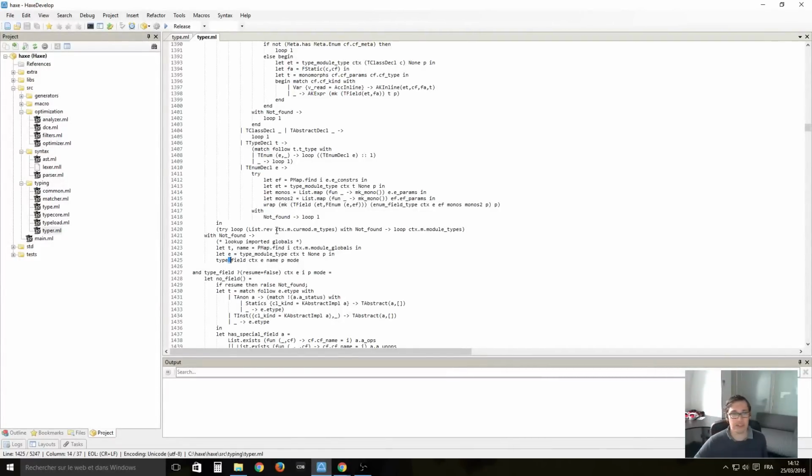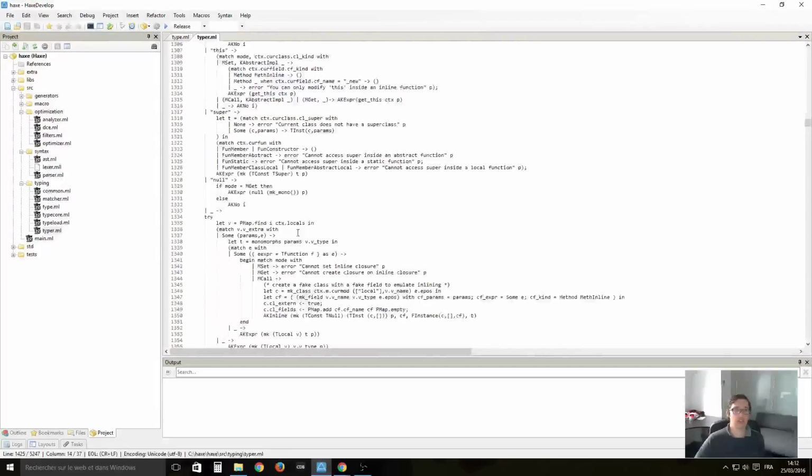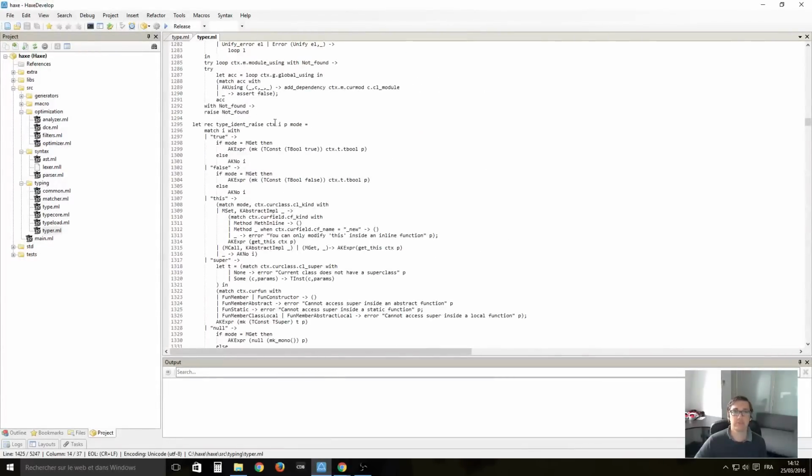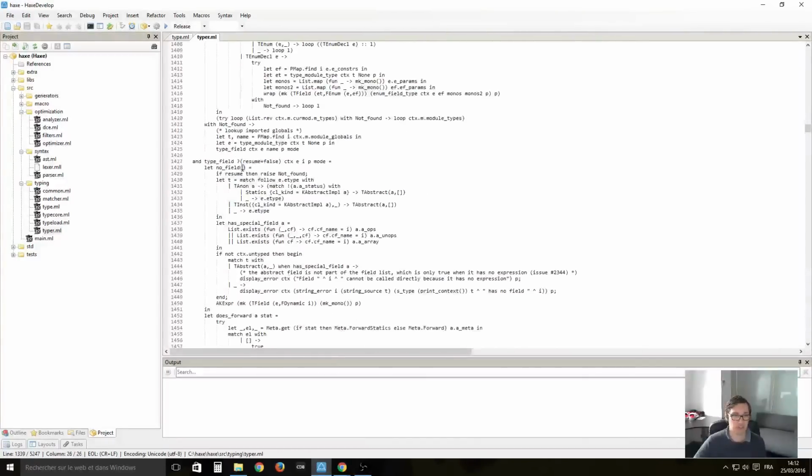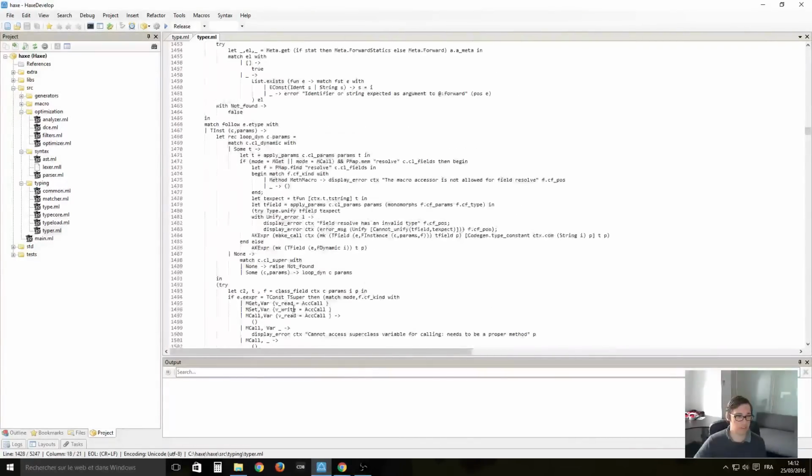So you can see that even something which should be as simple as: I have an identifier and I want to know what it represents, actually involves a lot of steps, and it's the way we do things in the compiler.